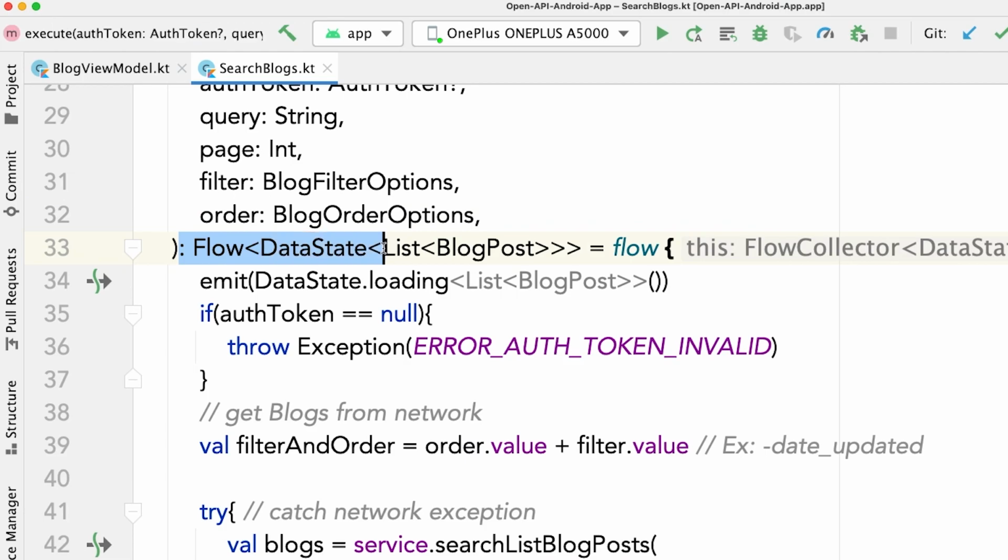And then we have a flow that's being emitted. Now, I honestly can't remember if I had flows in the repository before the refactor. I think I did when I did the flows and channels refactor. But again, if you don't understand what's happening here, it's pretty simple.